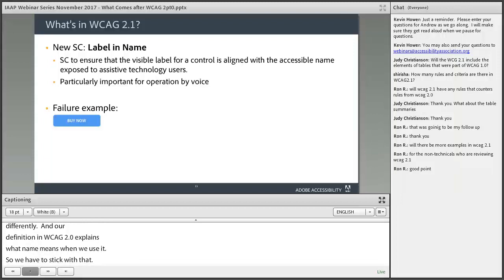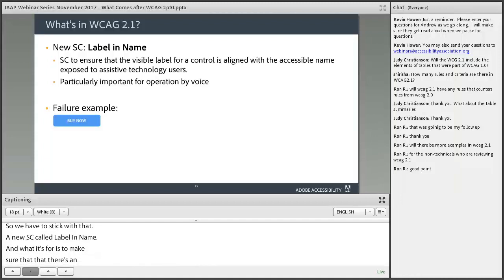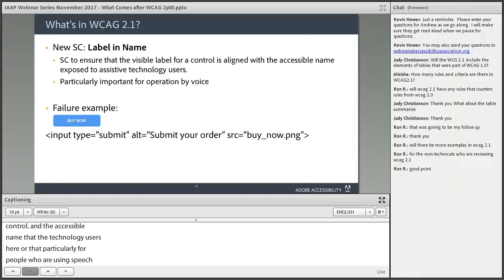And what this one is to make sure that there is an alignment between the visible name, the visible label for a control, and the accessible name that assistive technology users hear, or that particularly people who are using speech tools are expressing.